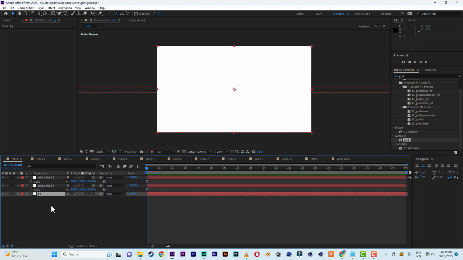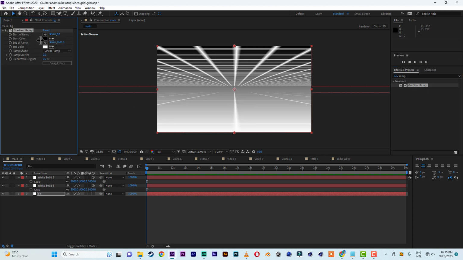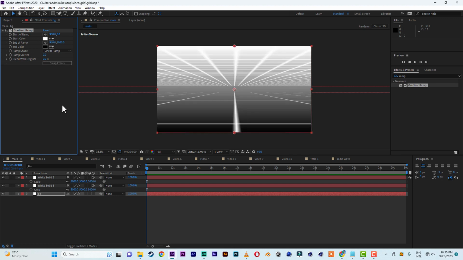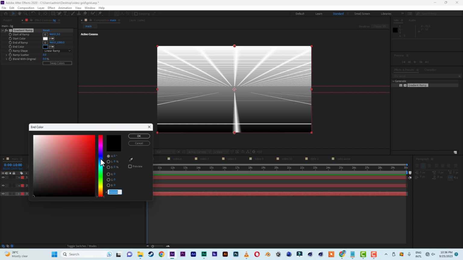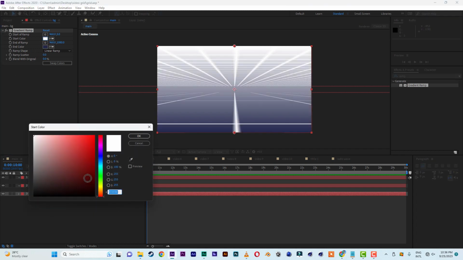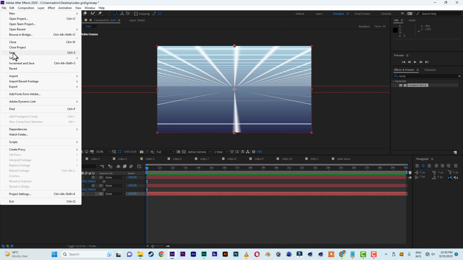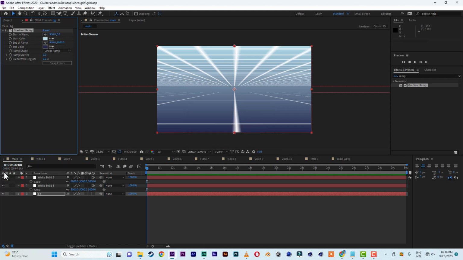Now let me drag it under. Then apply gradient ramp on it. Let me swap the colors. So we will have, let me check, the bottom should be something like a dark blue kind of feel. Then the top, let me give it some kind of lighter blue color also. So let me leave it like this for now. Okay, so we have something like this.